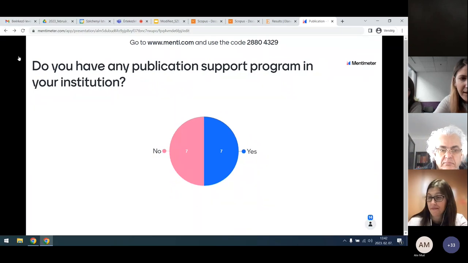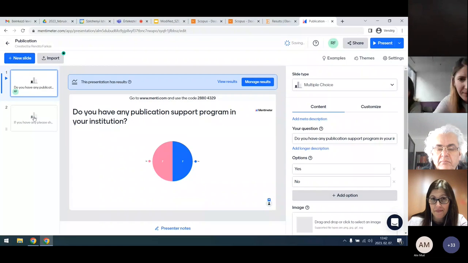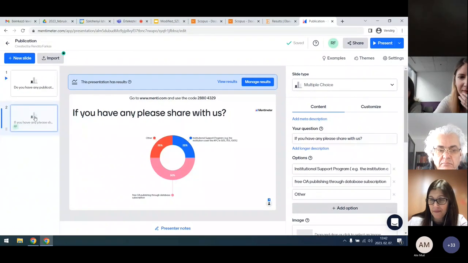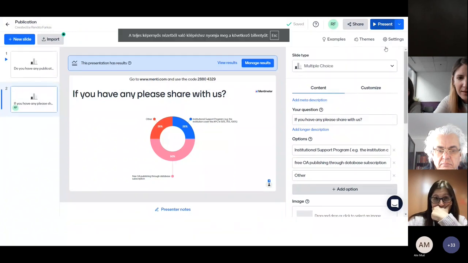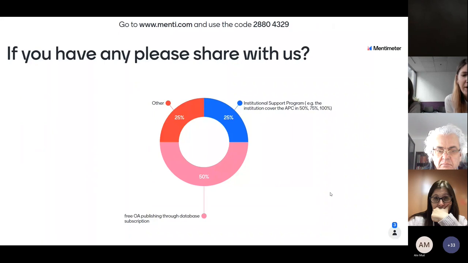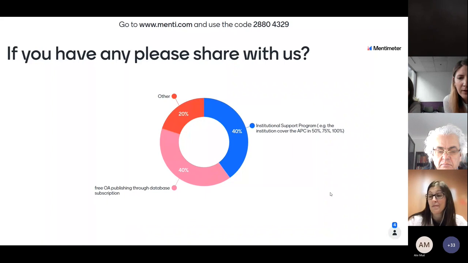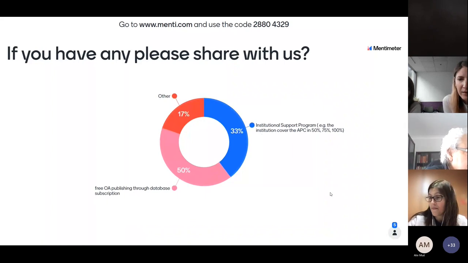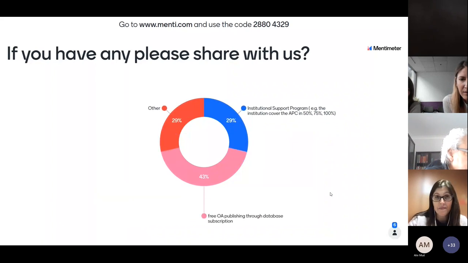Okay, and the next is, if you have a publication support program, please share with us what type. If you have got this, which I mentioned, the institutional option or other special support program, which provides something special.